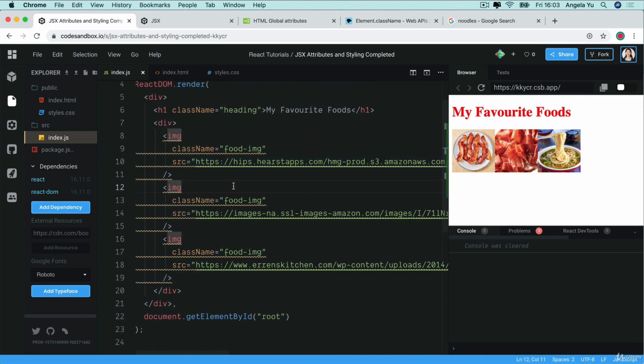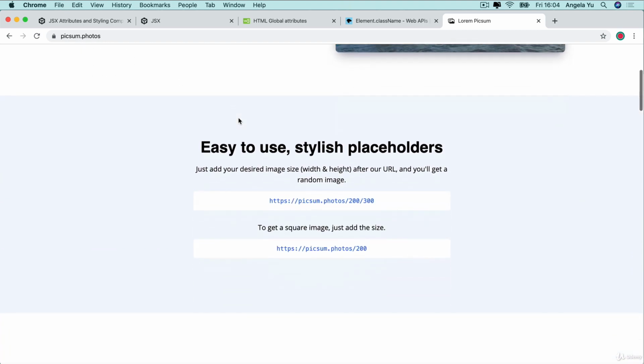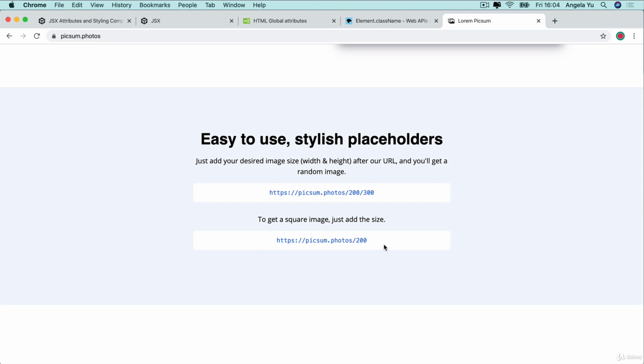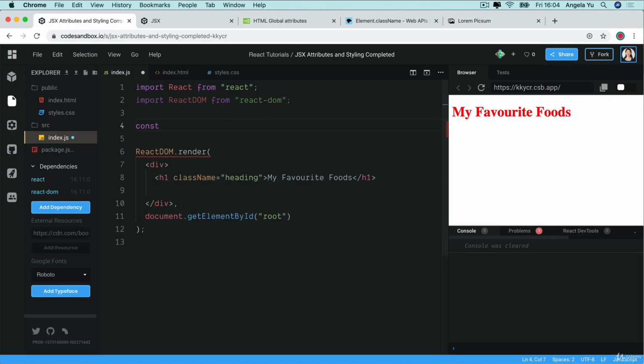Now you can also insert JavaScript as an attribute. So for example, let's use a service called Lorem Picsum, where they generate stylish random images just by tapping into a particular URL and specifying the size. So I'm going to go ahead and copy this URL for the image, and then I'm going to create it as a constant. I'm going to call it img. And then inside here, I'm going to paste a string that holds the URL for a random photo from Picsum.